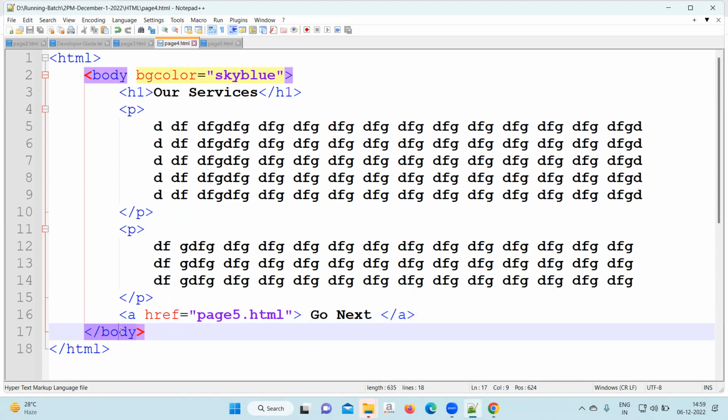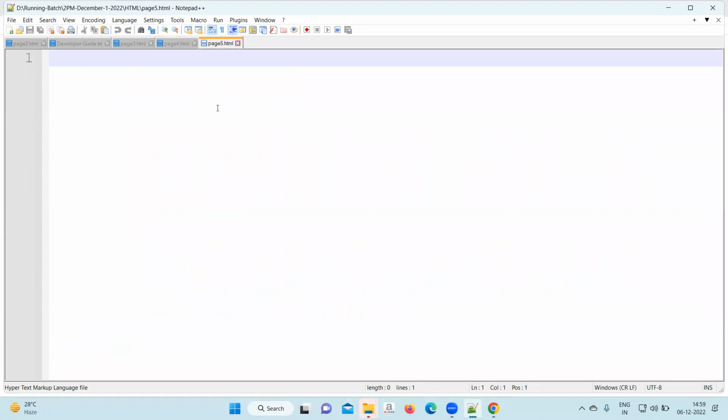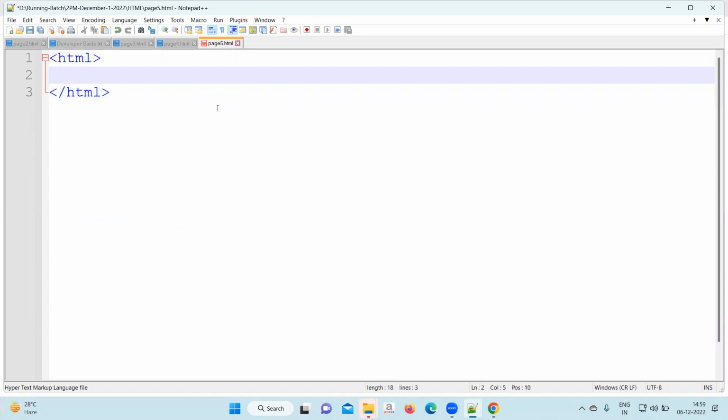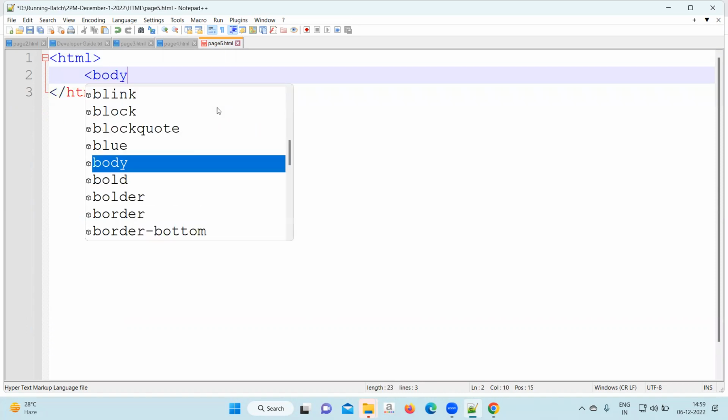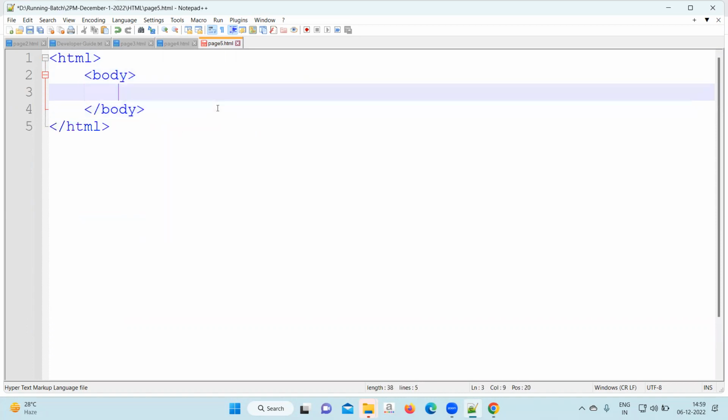Right, so first file is ready, page 4. Go to page 5 now. In page 5, again we can follow HTML, and again the body tag. And in page 5, give a different BG color.